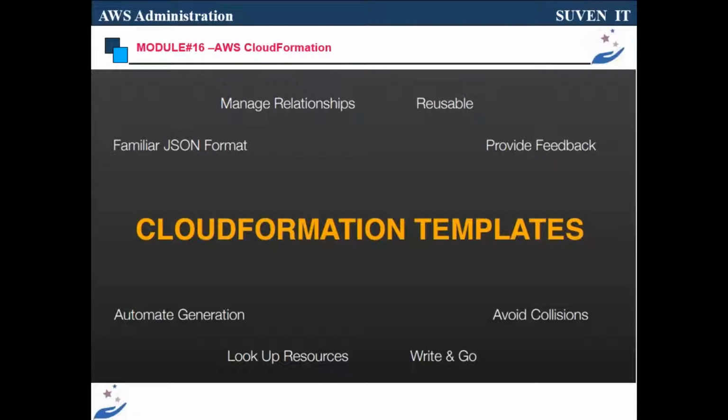At least in outline you need to remember there are two languages allowed to create your templates. The second thing is the purpose of this template. You can use this template in a reusable way, n number of times. If anything fails, it will give you the error feedback, saying so and so problem. It also avoids collision: if the infrastructure already exists, it will say it is already there. And also it is JSON format, and automation is very easy.